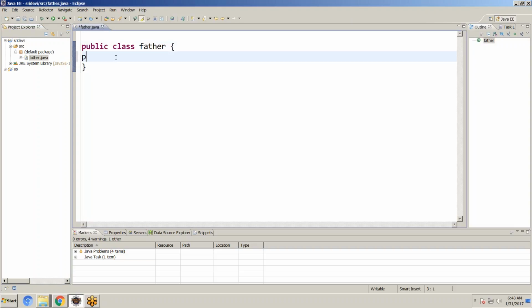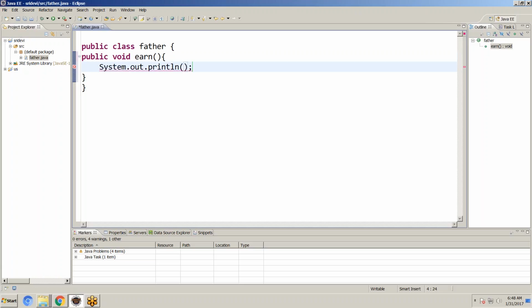Here I'm writing functions. Public void earn function I'm writing. SYSO, control space, father earning.